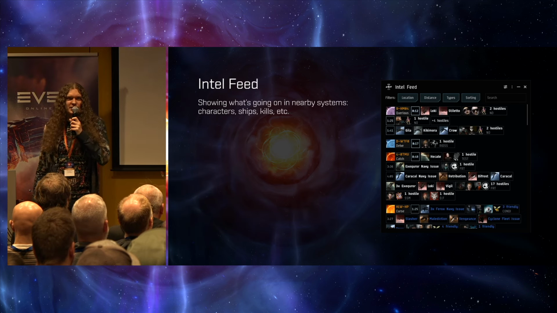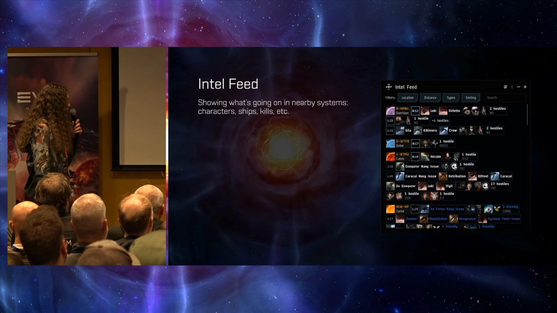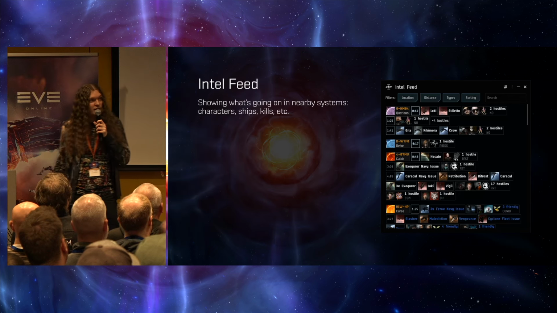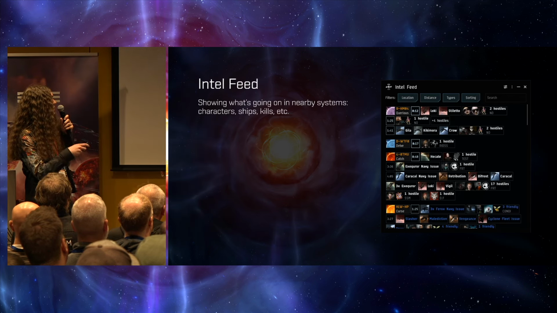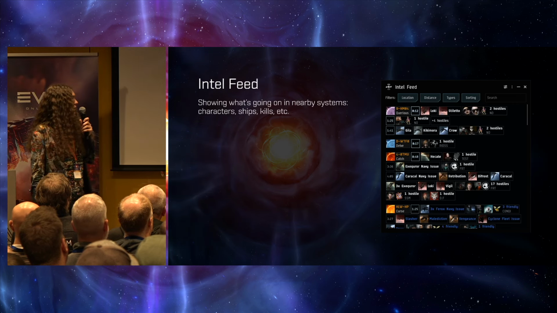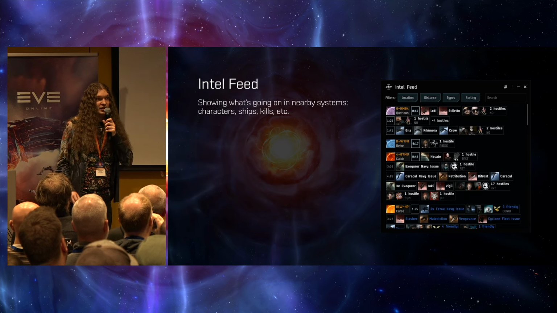And based on all of that information, you get this intel feed window. And what that window displays, it shows you what's going on in systems around you. So you can sort by distance, and for example, you can see that 2 jumps from you, there was this and this ship reported, or this and this character. And this is super useful both if you're hunting other players and if you're trying to keep safe.